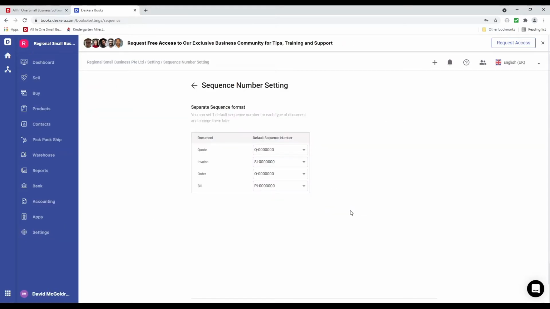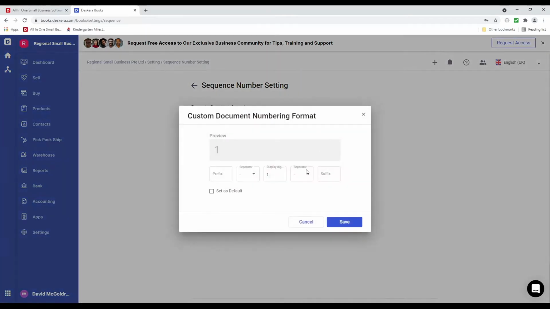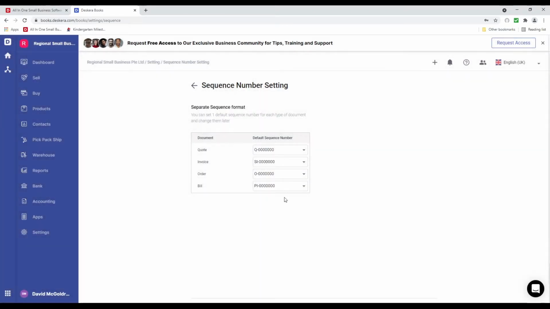Email. So this is where I can put in the sender name, sender email, username, password, server host name, and port number. Once this information's been filled in, when I send out an invoice, it will no longer be sent by Deskera. It'll be sent by this email. Sequence number. So inside here, I can set it up so that I have different sequence numbers based upon the different transactions. So for example, quote, invoice, order, and bill. So I can go here and add in my prefix, separator, display, separator, and suffix for my own custom number range. Once done, I can select it here.